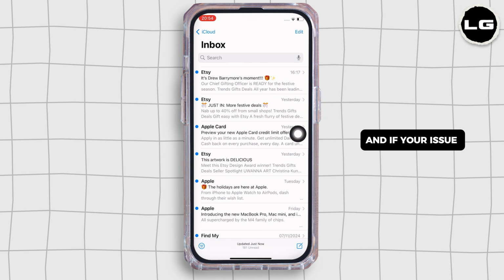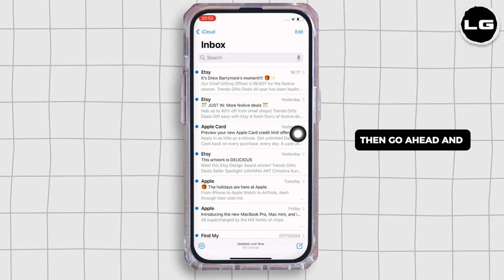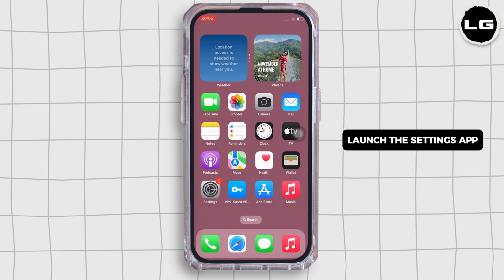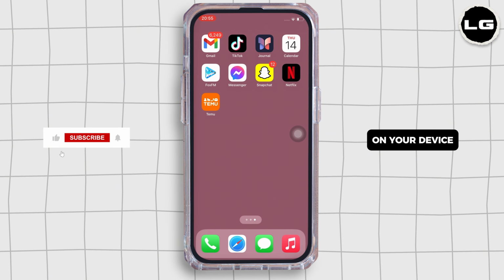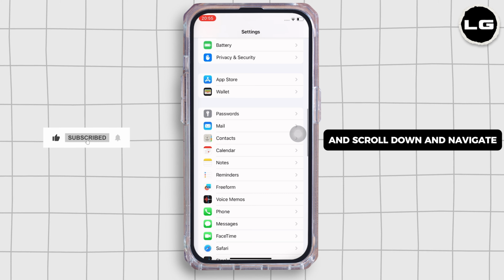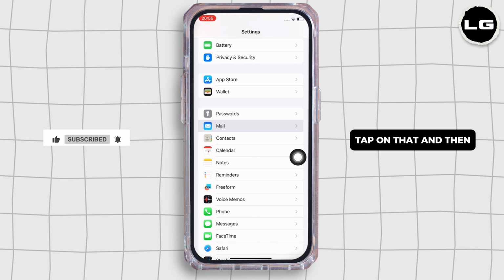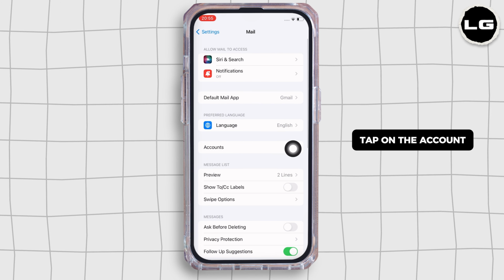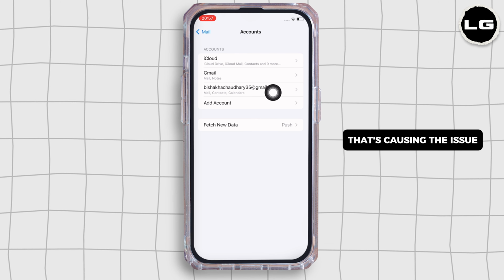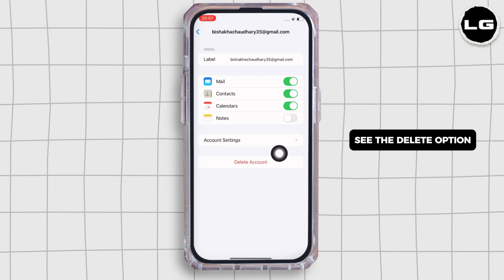And if your issue is still not fixed, then go ahead and launch the settings application on your device and scroll down and navigate to the Mail option. Tap on that and then tap on the account that's causing the issue. You will then see the delete option.